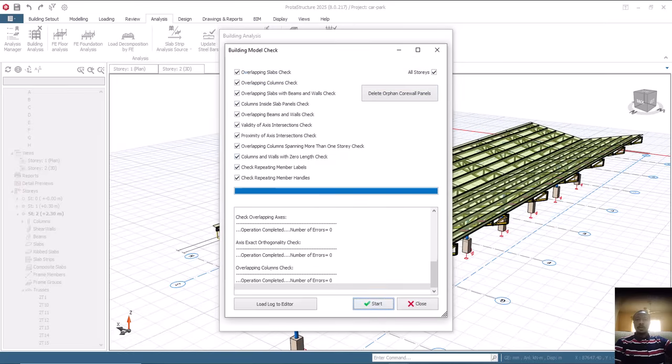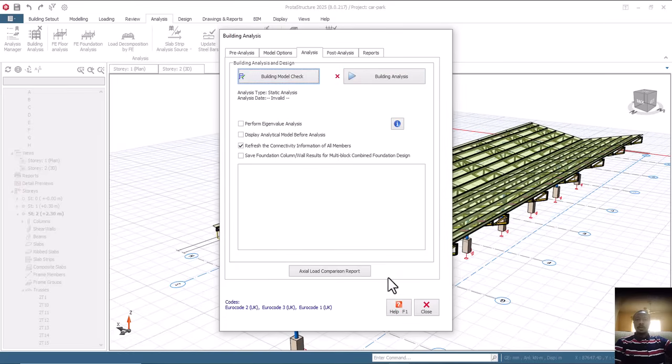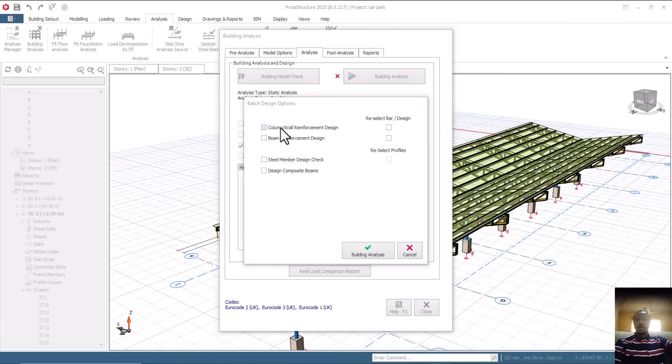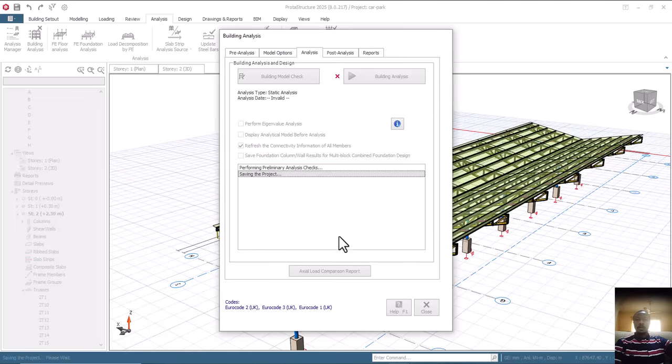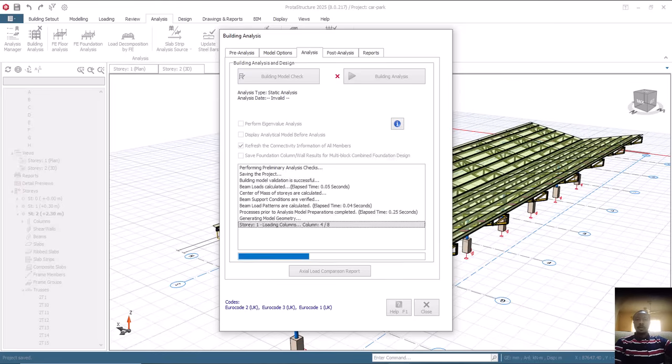Let's start and see. So you can now see that it's very okay now. I will now click on building analysis, and let's wait for it. Okay, you can see here it comes. We have columns, so I'll click on this one now, then select, and then the steel member design check. I'll click on it and then click on start. So let's wait for it and see what we are going to achieve at the end of it.